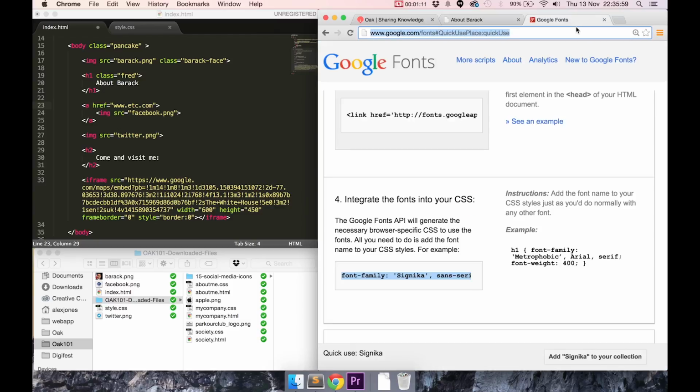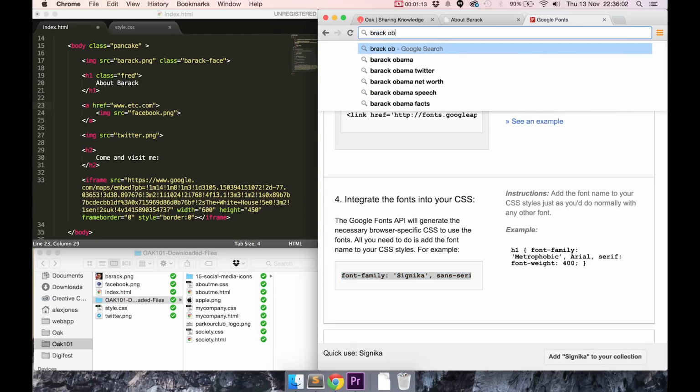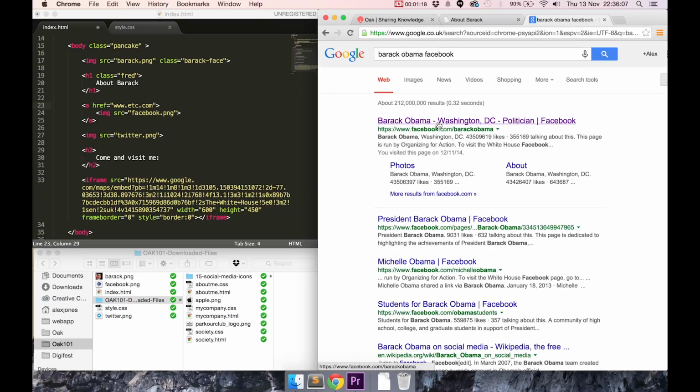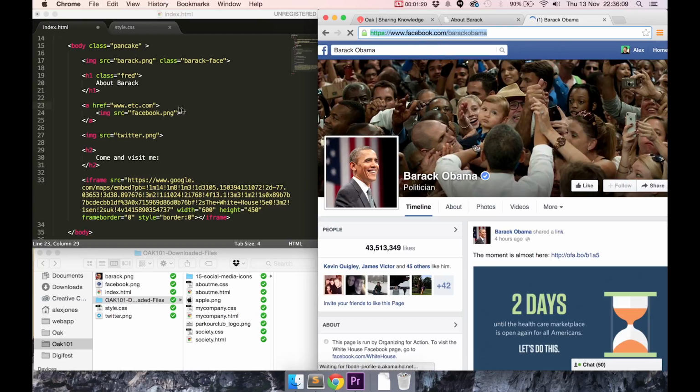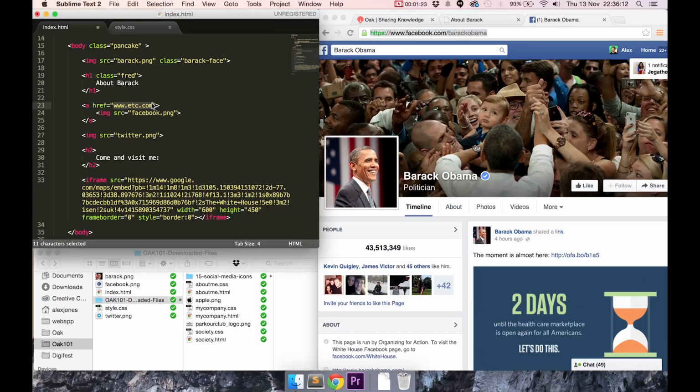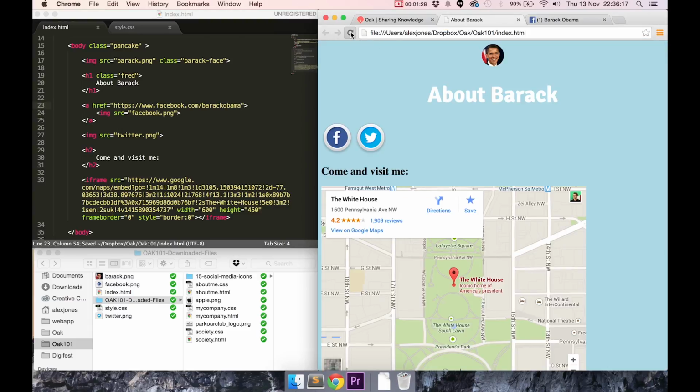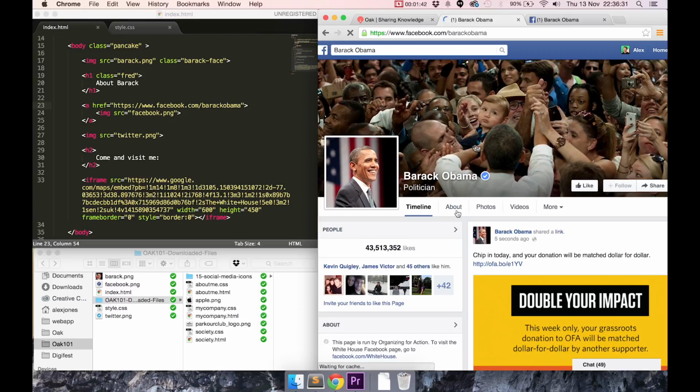Let's quickly find Barack's Facebook page. Here we go. Let's copy this link. I'm just going to paste it in here. Great. Refresh the page. You can see now that my internet browser recognizes that this picture is actually a link, which is why I've got this pointer cursor to signify to the user that something actually happens when you click on this. I click on the Facebook icon, and now we go to Barack Obama's Facebook page.